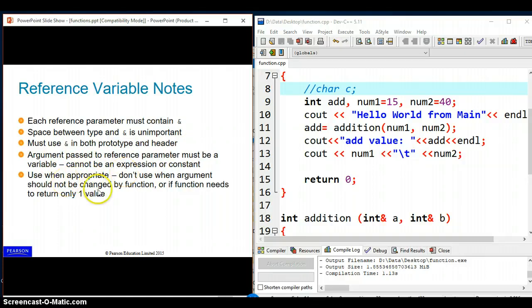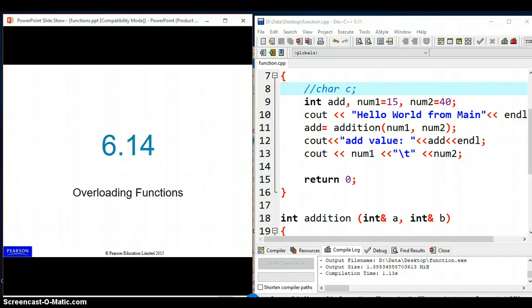Use it when appropriate. Don't use it when the argument should not be changed by the function, or if the function needs to return only one value. So that's very important. Do not simply use it. Use it when it's necessary.